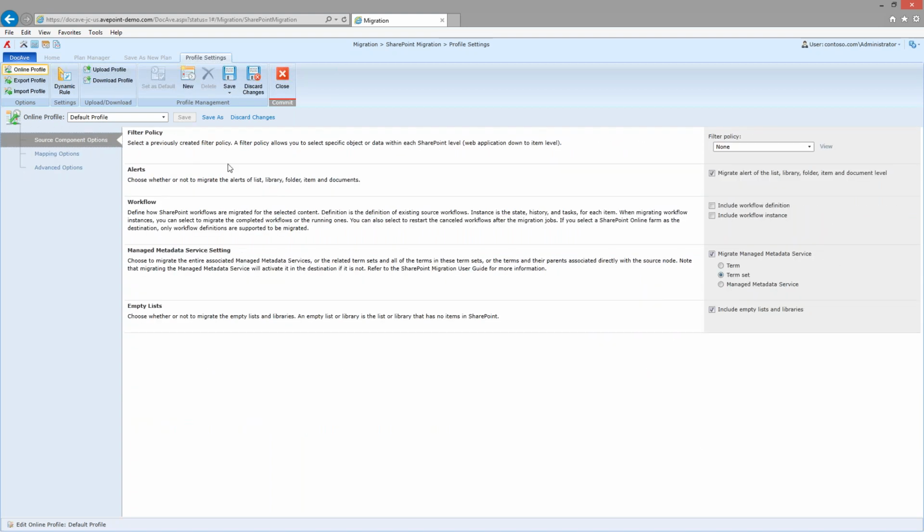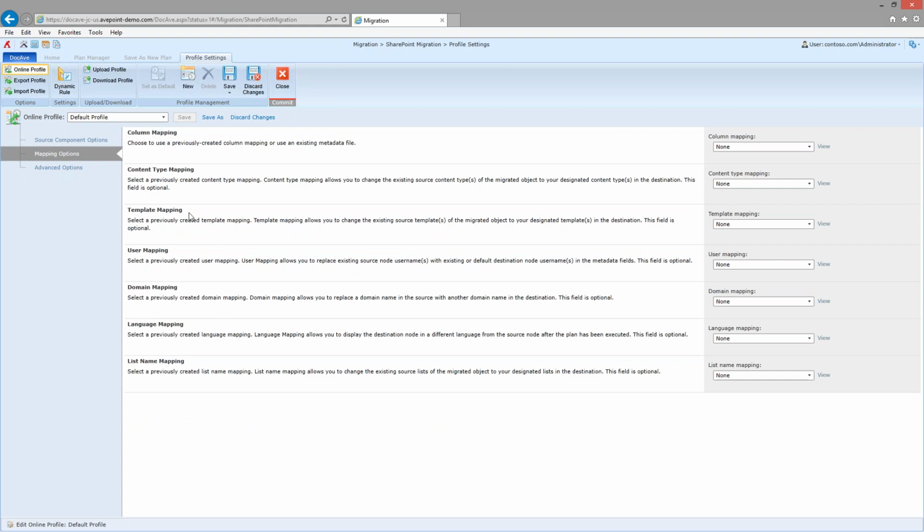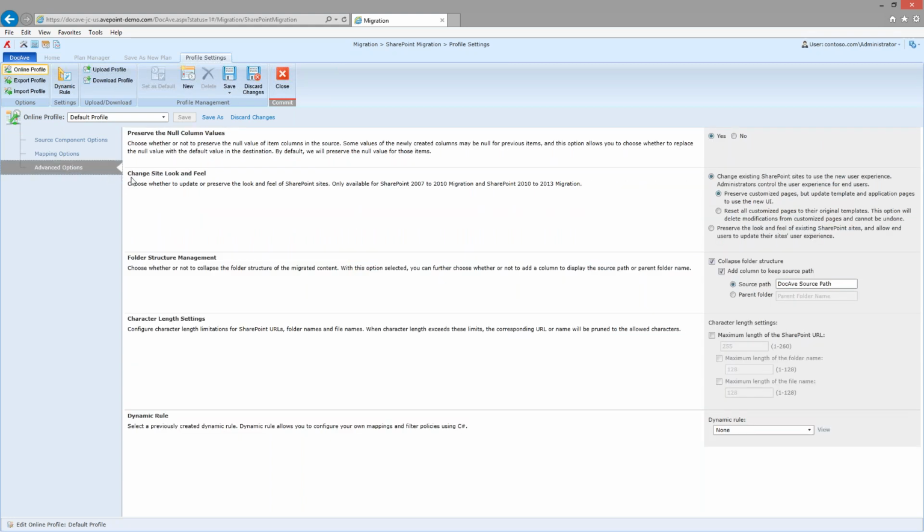Okay, this profile that we're looking at, I know it may look daunting to some extent, but really all it boils down to is what do we want to bring with us? What do we need to map? What do we need to change or modify? And then what do we want it to look like?